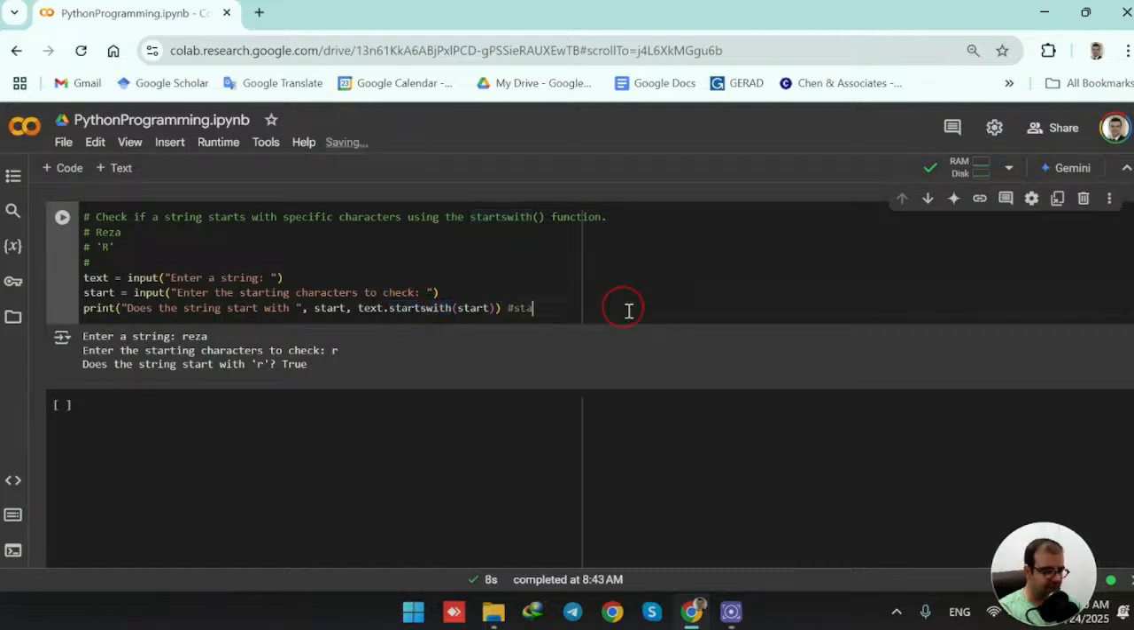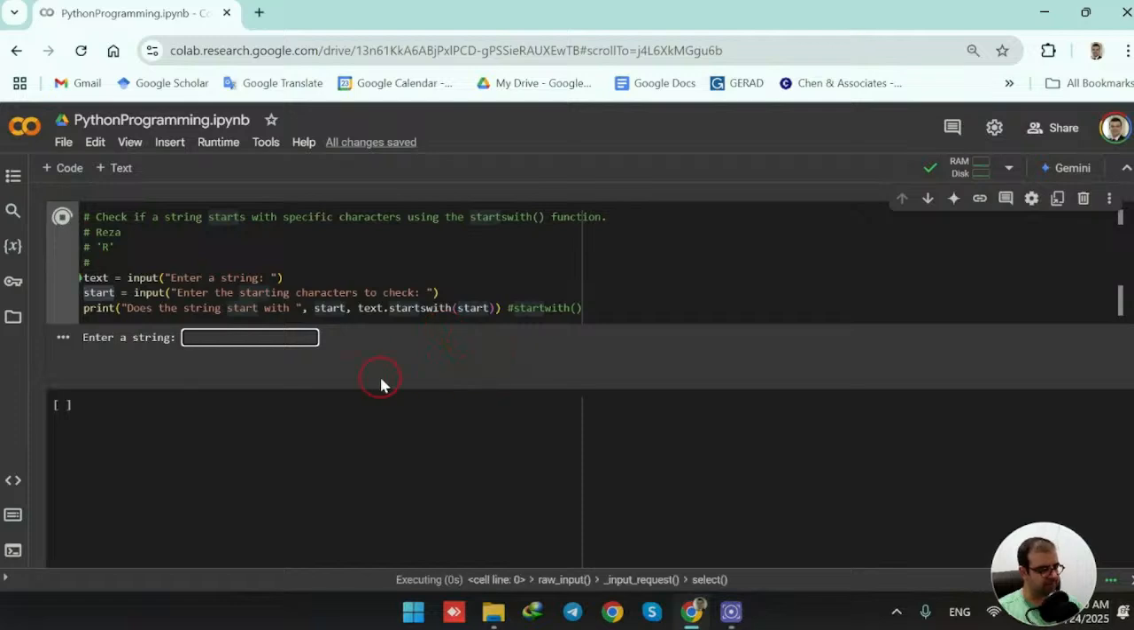So this is the name of the function, start with function, and in parentheses we type down the name of the variable that is storing the character. Okay, so let me run the code once. It says enter a string. I type down Reza, and then it asks me to enter a starting character. I would like to check if Reza starts with R.